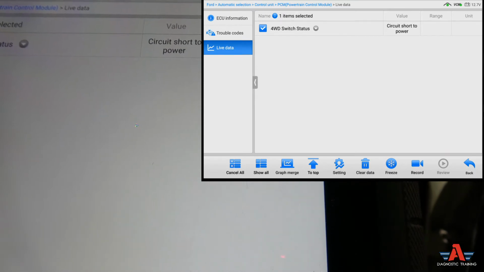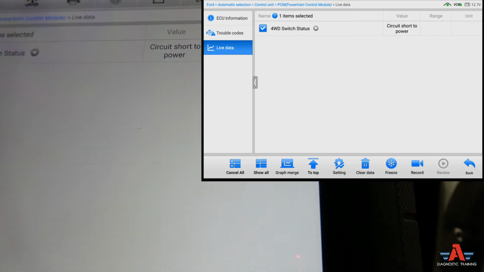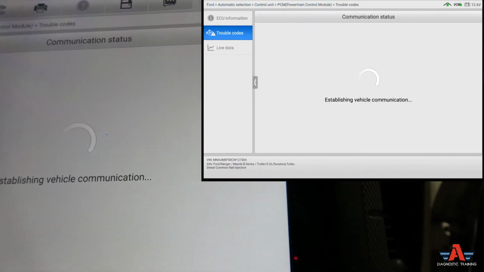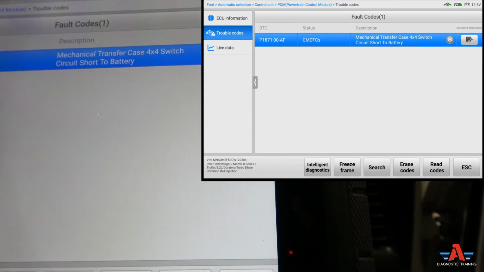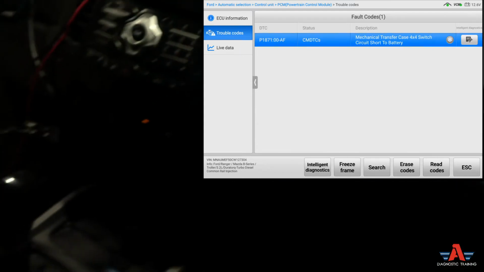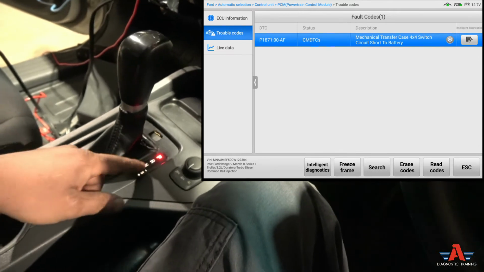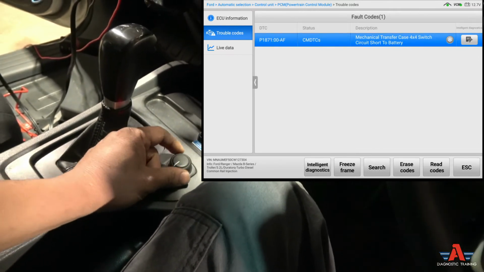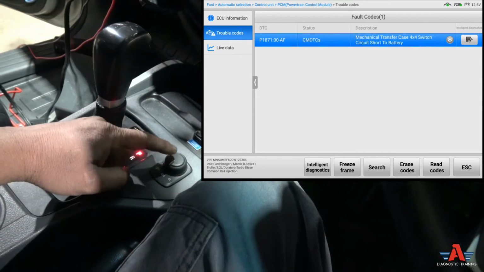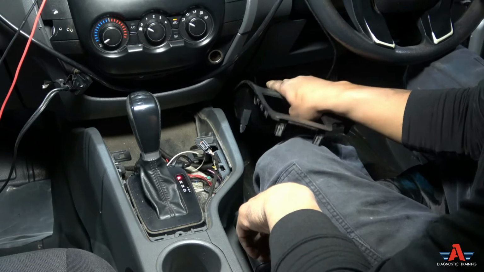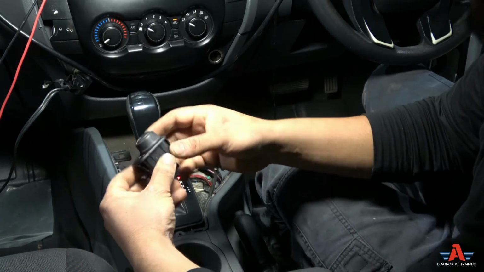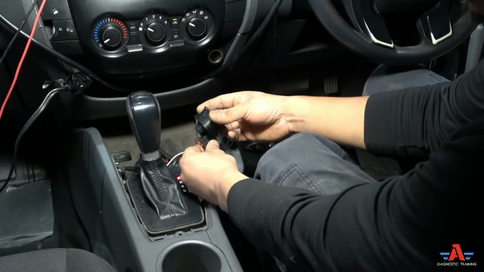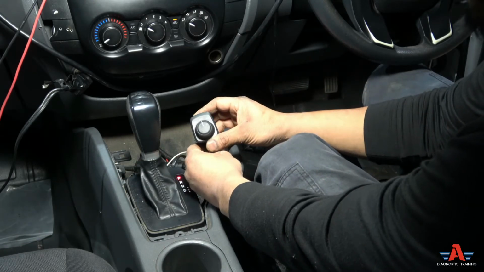Okay, so let's go back to trouble codes. The trouble code says mechanical transfer case 4x4 switch circuit short to battery. The switch is this, I believe. This is what we're looking at, the switch. So I would say let's start all the testing right here on the switch itself. Got the covers off pretty easy. Just pull it out, couple of clips there, right? Put it aside, and I got the four-wheel drive switch off too. This just plugs into there, just like that.